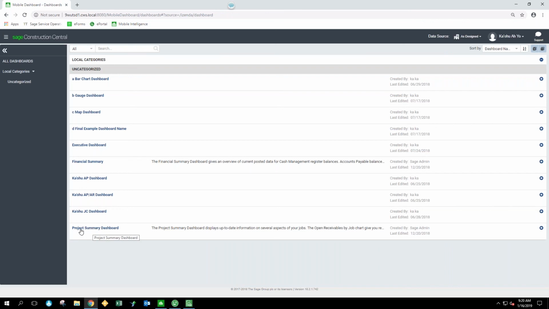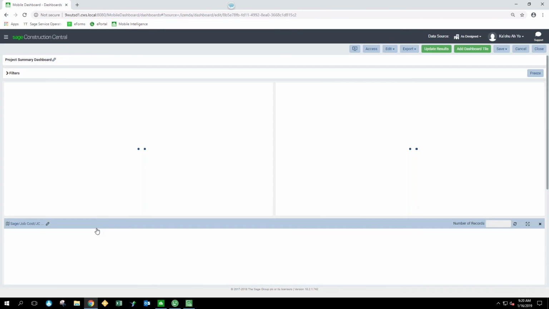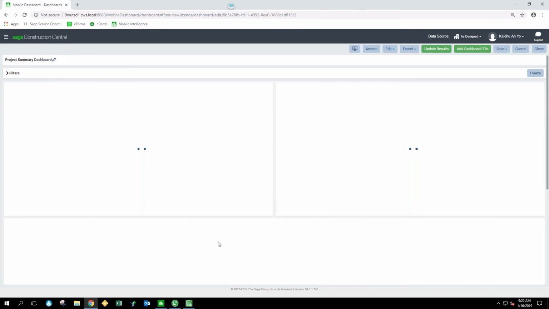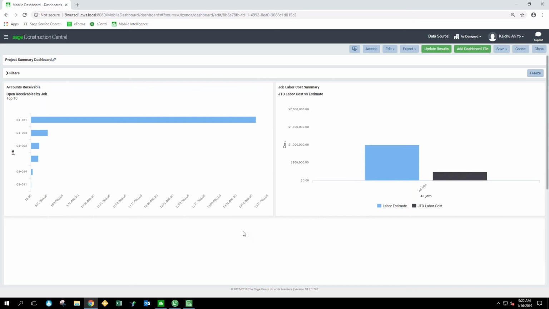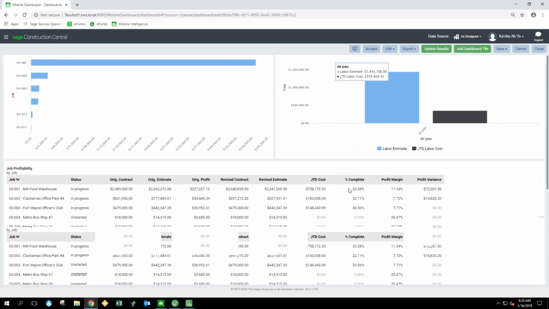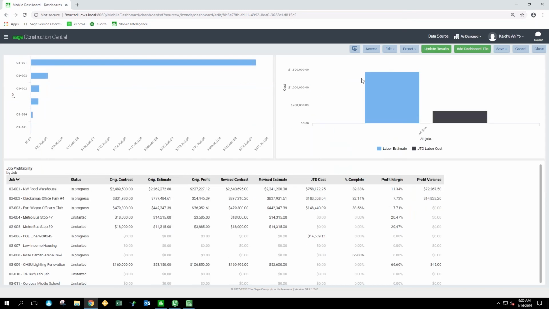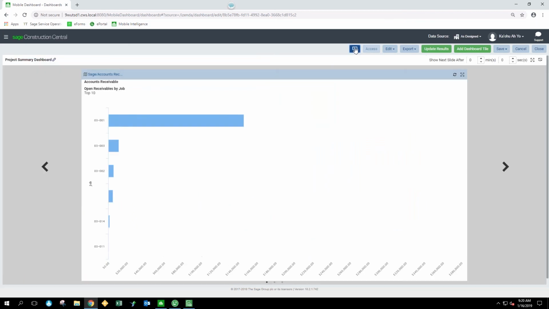This is a great way as well to take a look at our project summary dashboard that comes out of the box of the system, as it displays all of that pertinent information that I may need to make those decisions specific to a project, either on budget, over budget, pulling all of that in for profitability all on one screen, and also within a presentation mode.